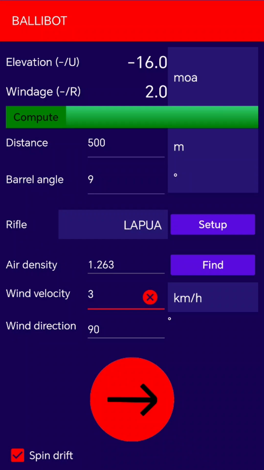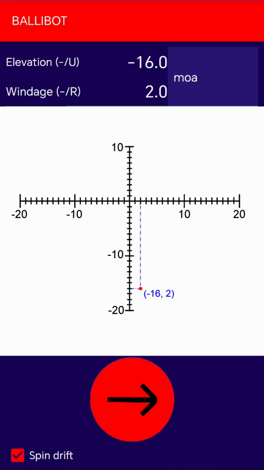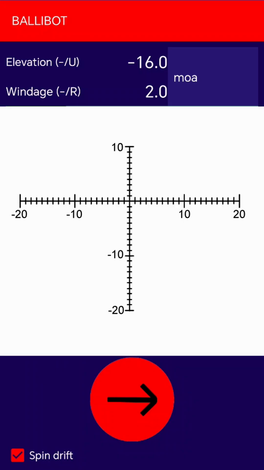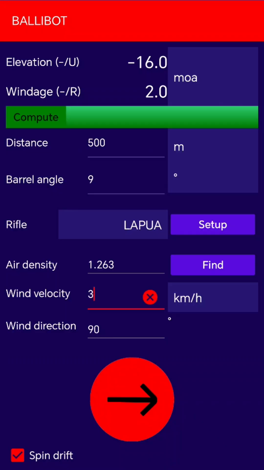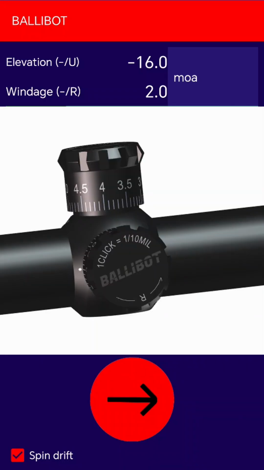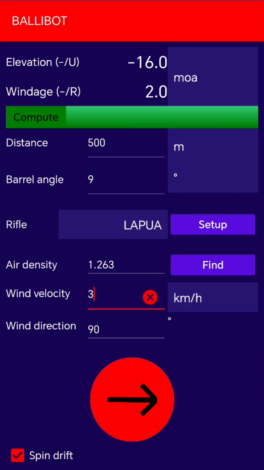The positive or negative of the holdover values indicate the coordinates of the bullet's point of impact. BalliBot uses the coordinate system to indicate the position of the point of impact. The advantage of adopting the coordinate system is the turrets and reticle of a scope can be used together, no more up and down, left and right. Because the up of elevation turret is the down of the reticle, and the left of windage turret is the right of the reticle, how confusing. Back to the holdover values on display.